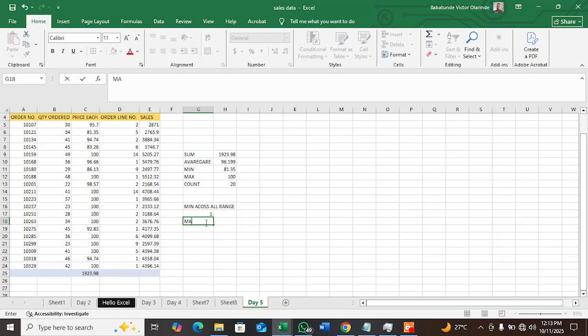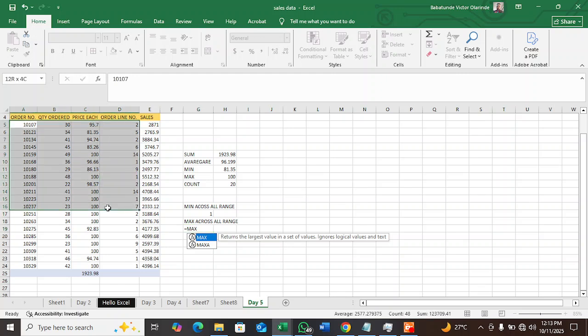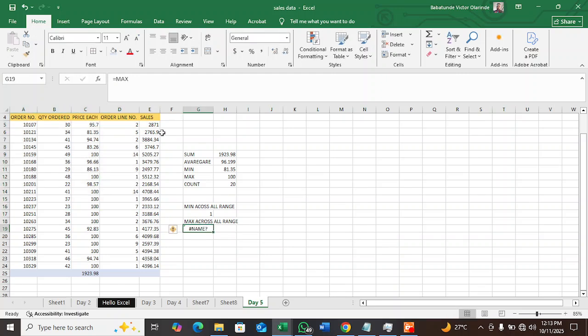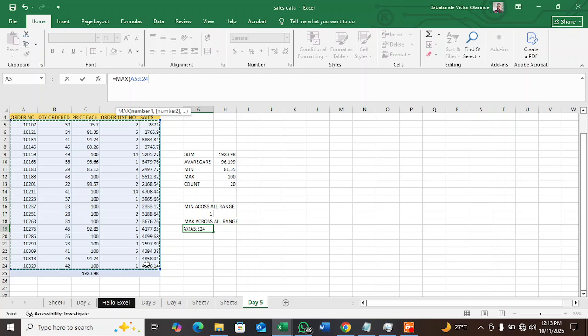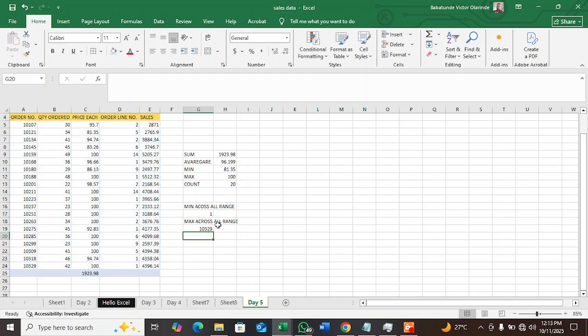You can also decide to look at the maximum value across all range. Let me put the formula here, equals max across all range. I didn't put my opening bracket. Always remember to put your opening bracket, unless you get an error. So now you can see the highest or maximum value across all ranges is 10,329.